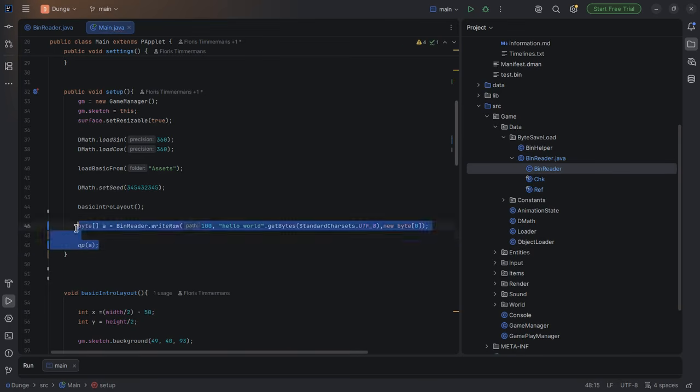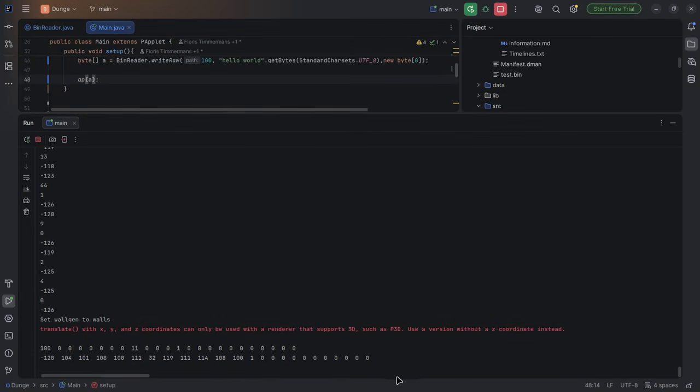Sorry for the non-descriptive functions and variables. This is just for debugging. I'm gonna delete this function from method. So as you can see in the console, this is the byte it generated.